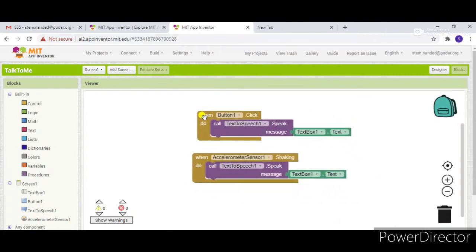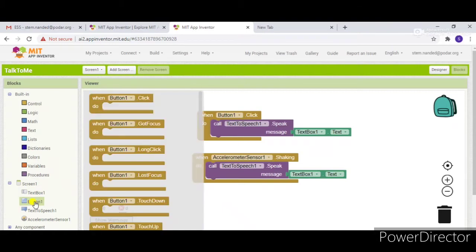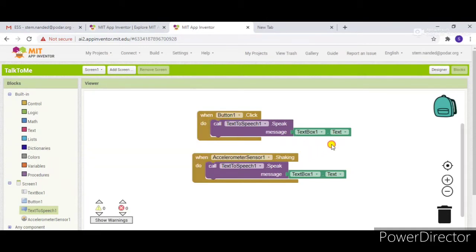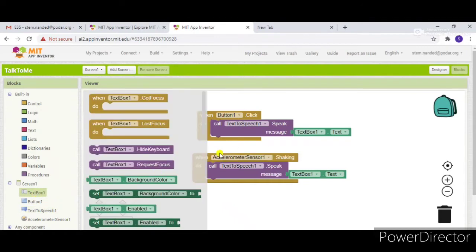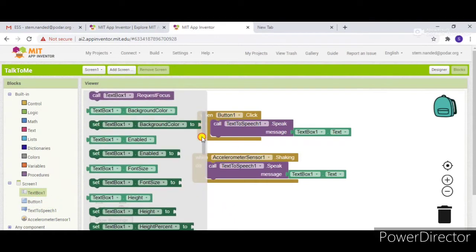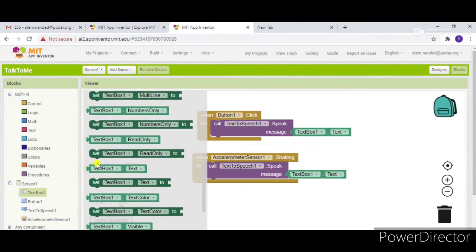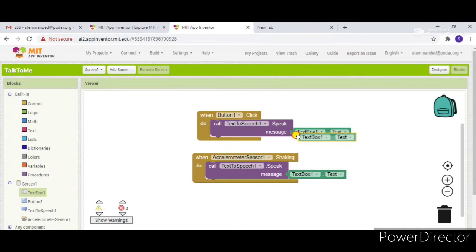In block programming there are simply two events. First is the button. When the button is clicked, we should call text to speech. Just click on the text to speech and call text to speech speak. Which message? The message which is typed in our text box. It is in text format, so I'll take the text box's text option. I'll take the block from the text box to text.